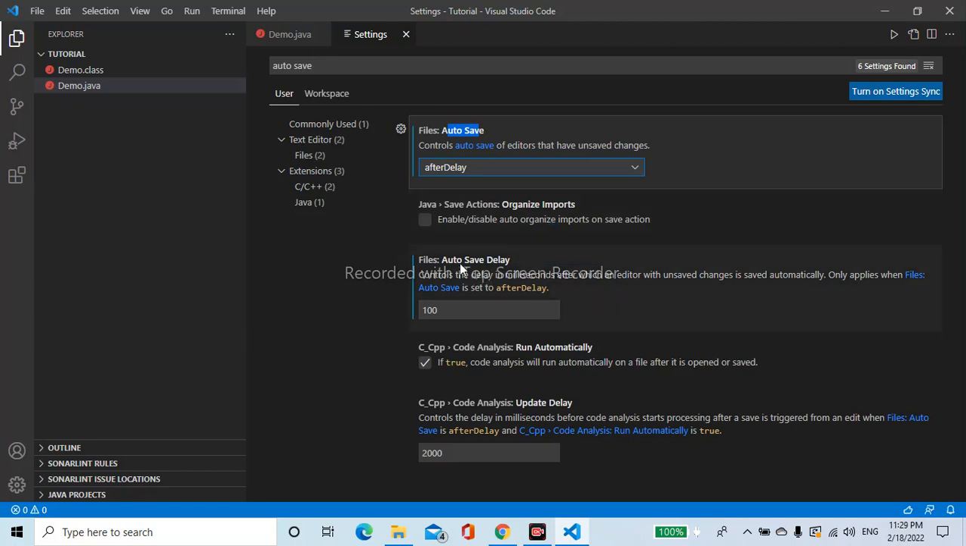Here you can see that auto save delay time is 100, okay, means if you delay for 100 milliseconds, then it will auto save your code. You do not need to save your code again. Okay, it's fine. Let's close the settings.